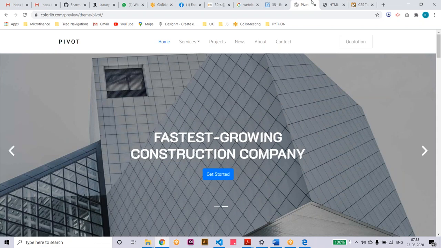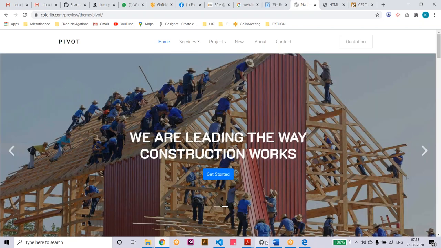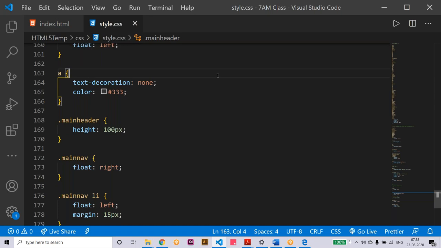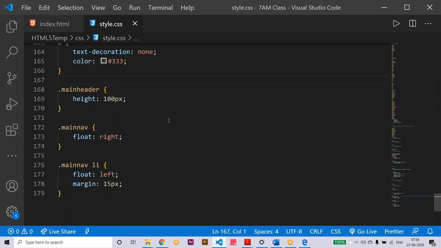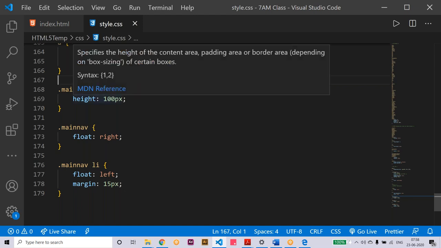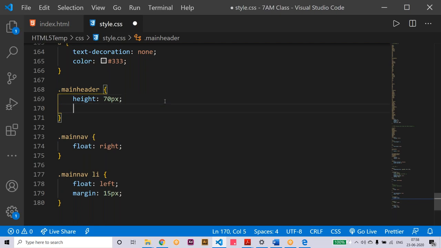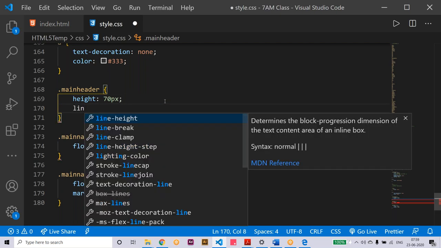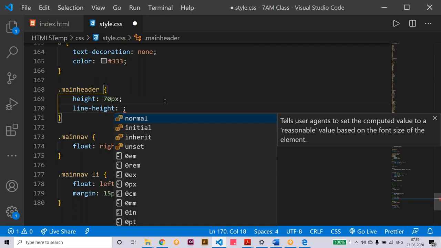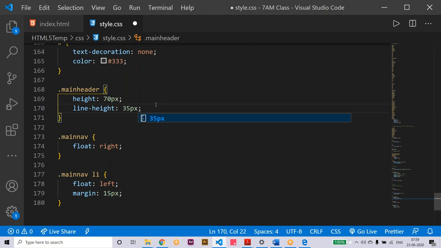Okay, so for this, I'm going to apply CSS. Here, instead of saying 100, I'm going to decrease the value to around 70 pixels. And I'm going to say line height. Line height also, line height like 35 pixels.